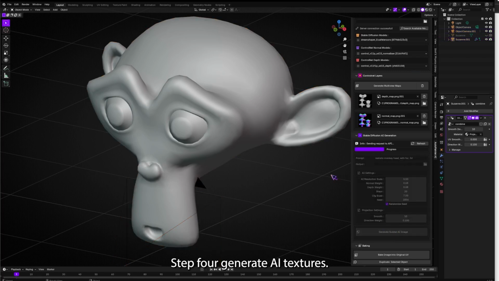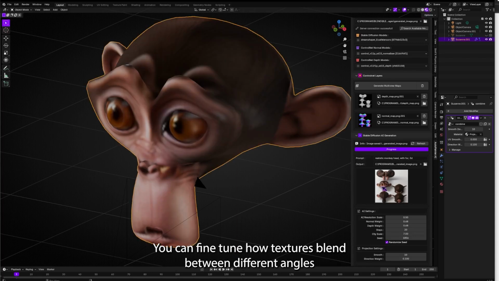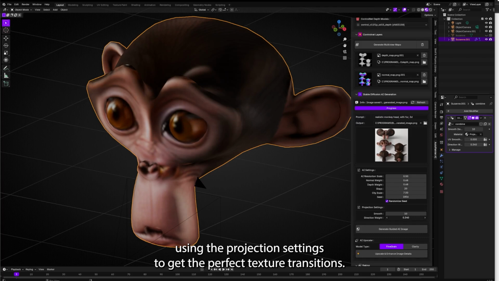Step 4. Generate AI textures. Click Generate Guided AI Image to start the texture generation process. Step 5. Adjust projection settings. You can fine-tune how textures blend between different angles using the projection settings to get the perfect texture transitions.